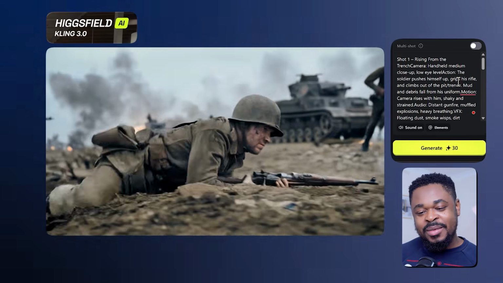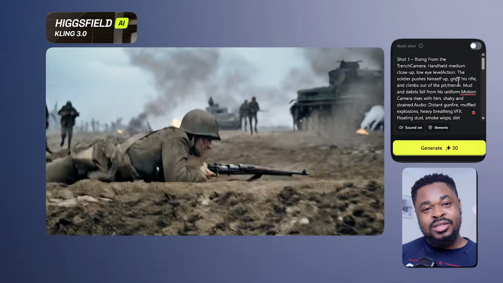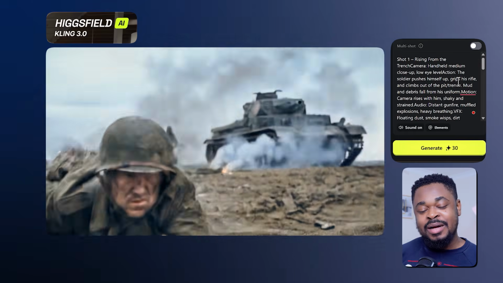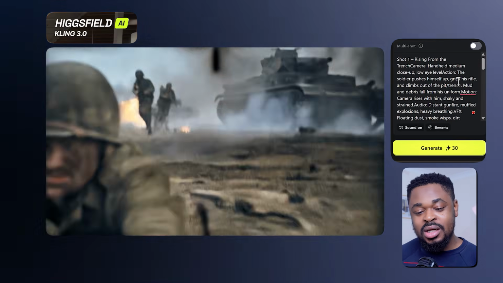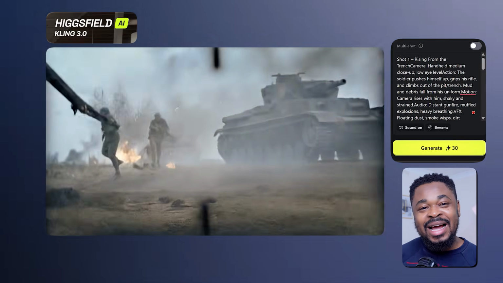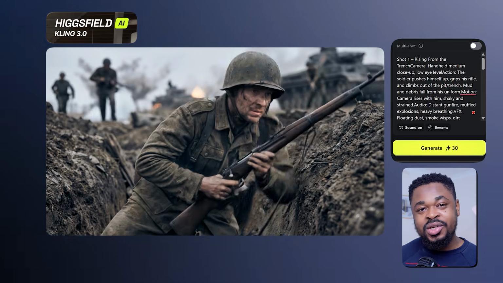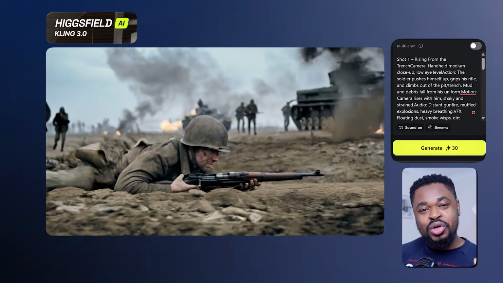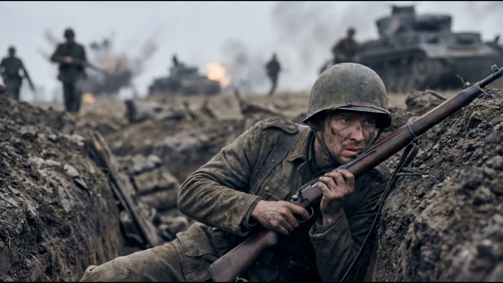You can see the camera is positioned as if it's someone that is close to the person lying down on the floor, and the camera moves as the person walks. This type of shot is normally hard to get, but with Kling 3.0, it is easy for you to get unique types of motion shots like this.